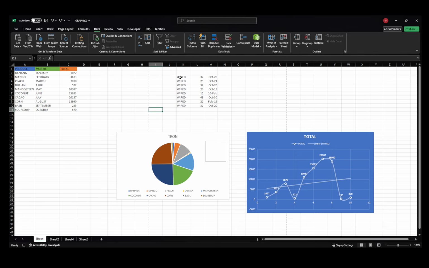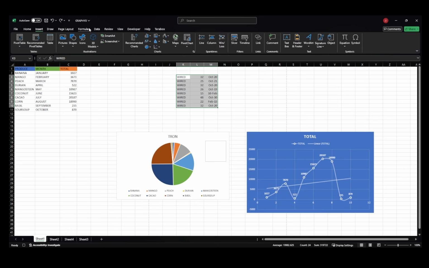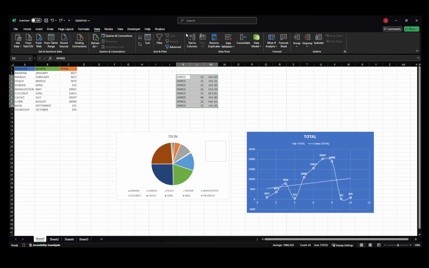To access this tool, you'll need to navigate to the top of your Excel window and click on the Data tab. Once you're there, look for the Data Tools group. This area contains several handy features, but your focus should be on the Remove Duplicates button. Upon clicking Remove Duplicates, you'll see a dialog box pop up.